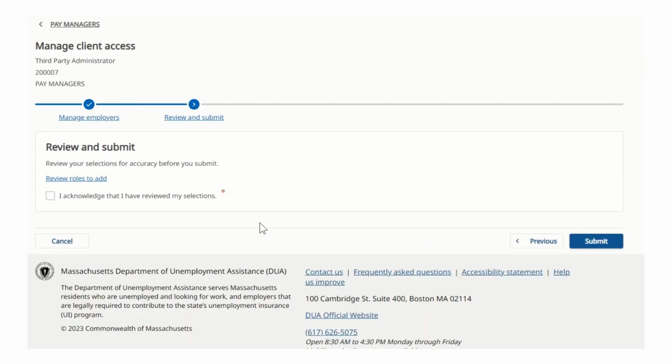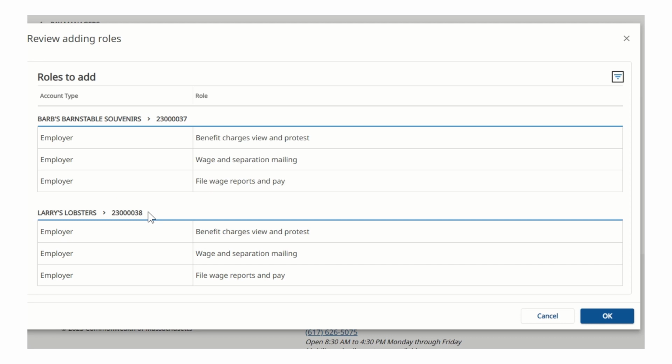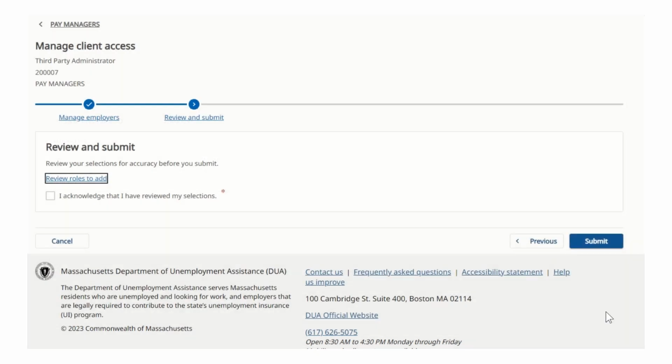We are brought to the Review and Submit step. Here, we should review any roles that we are adding to confirm we selected everything correctly. If we click the Review Roles to Add hyperlink, a window is displayed explaining what type of access we have for each of the employers we're adding to our homepage. Again, this is access that is already established, so we are not sending a new request to the employer. We are just customizing the employers displayed on this logon's homepage. Everything is correct, so we will click the OK button.